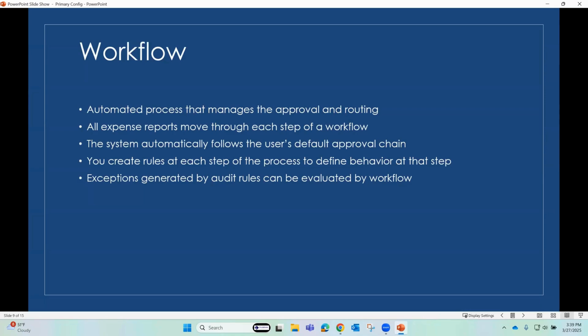You can have audit rules as an exception attached to a workflow. In other words, if you're going through your life cycle of your expense report and you trigger an audit rule, that audit rule exception could be linked to the workflow of the way you want it to route to. So actually right here, exceptions generated by audit rules can be evaluated by that workflow.